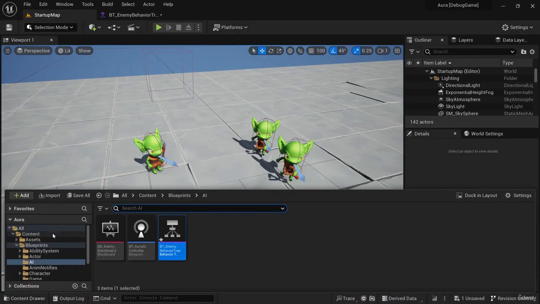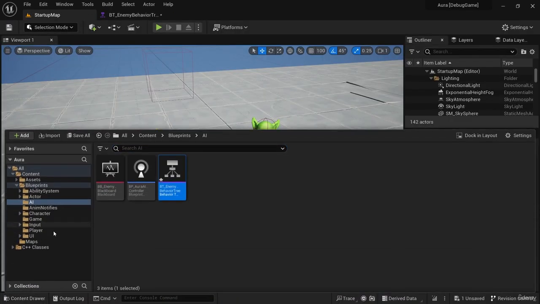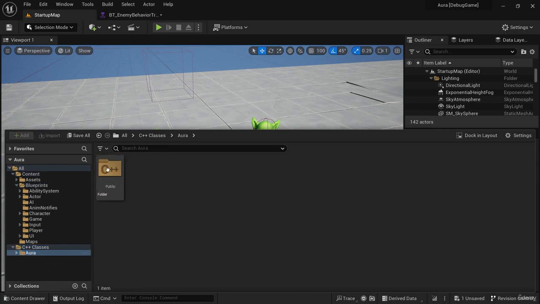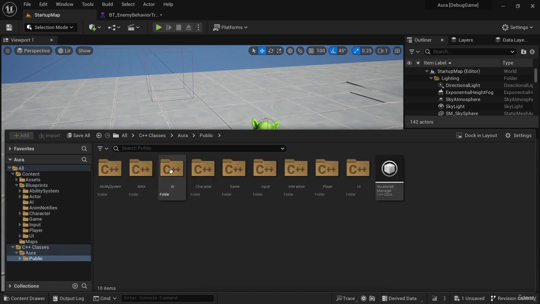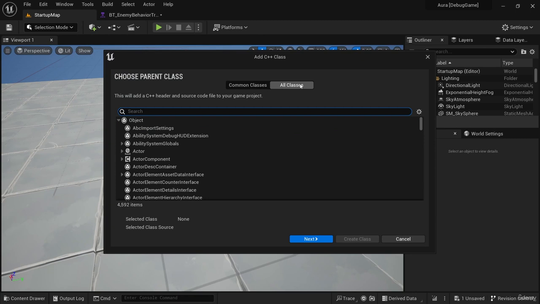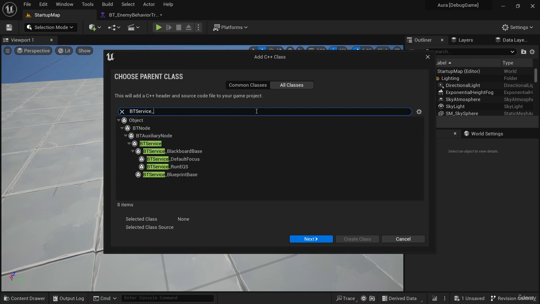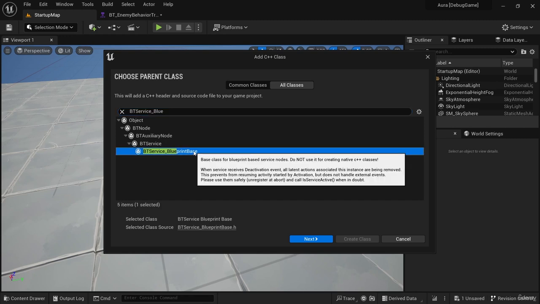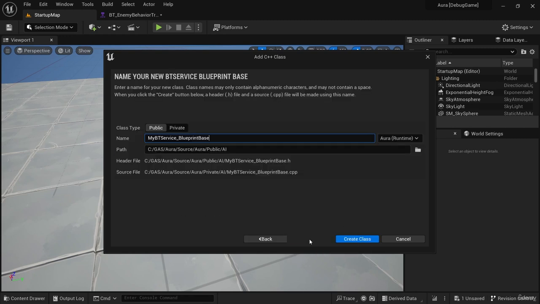I'm going to close that, and I'm going to go ahead and go to my C++ classes, go to Aura, Public, and AI. And here in my AI folder, I'm going to create a new service. So I'm going to right-click, New C++ class, go to All Classes, and the class that I want to base this on is BT service underscore blueprint base. This is the base class. I'm going to go ahead and click Next.